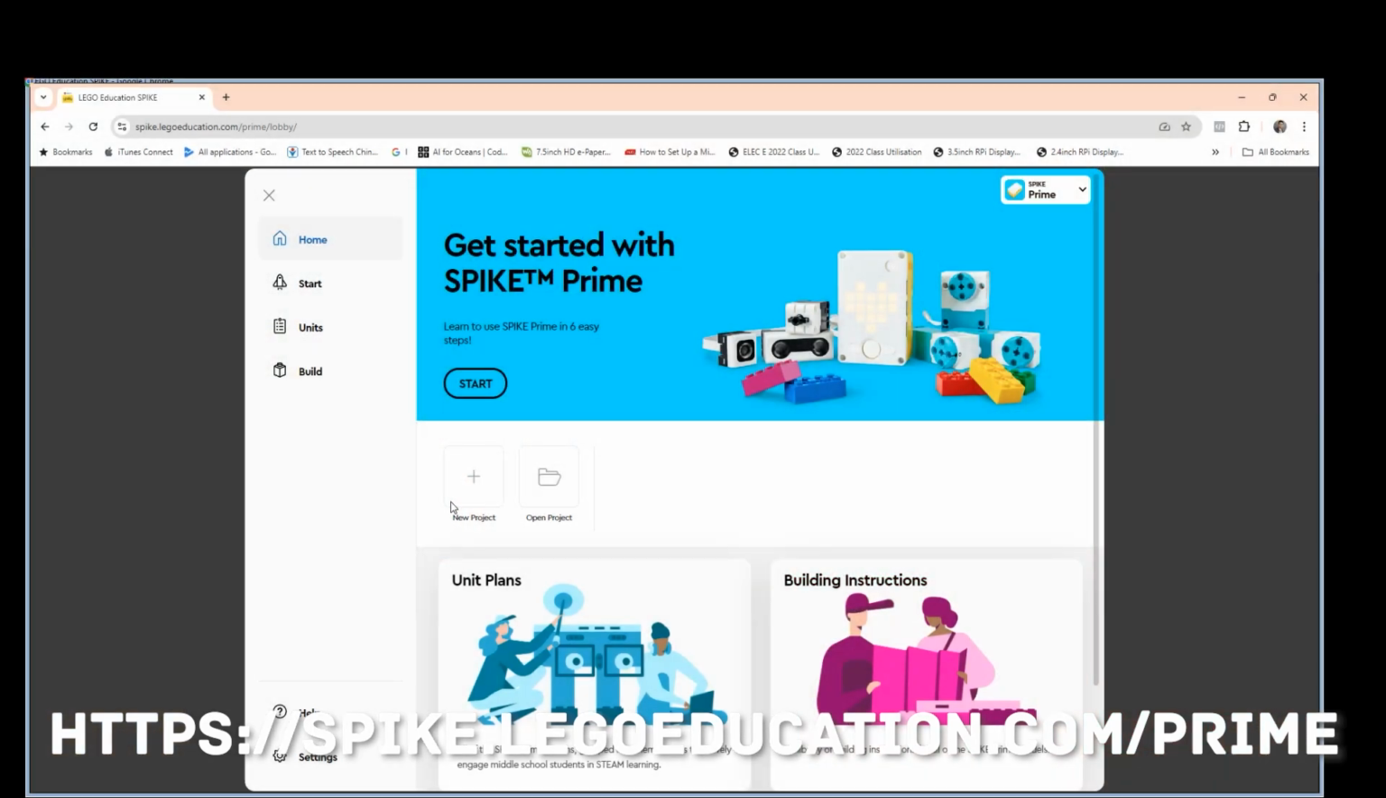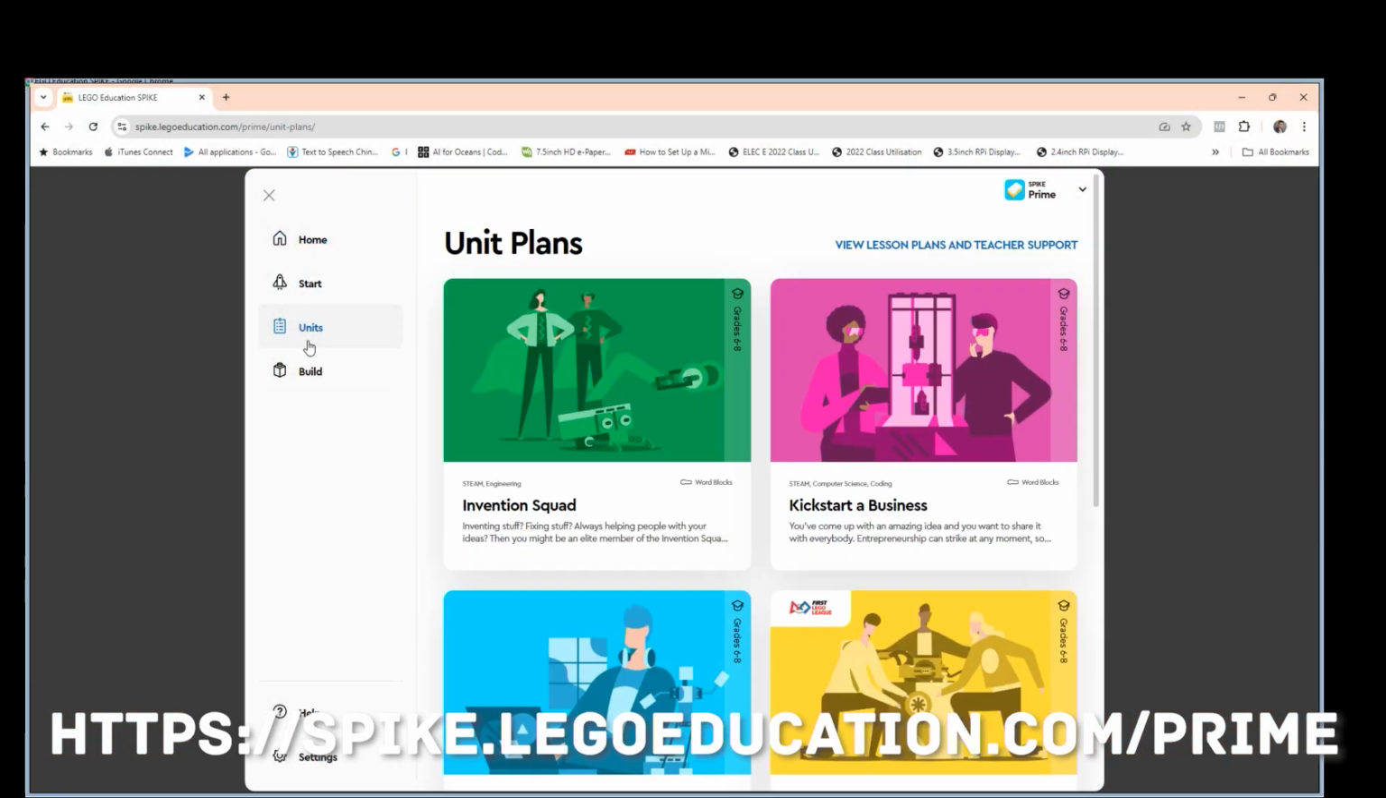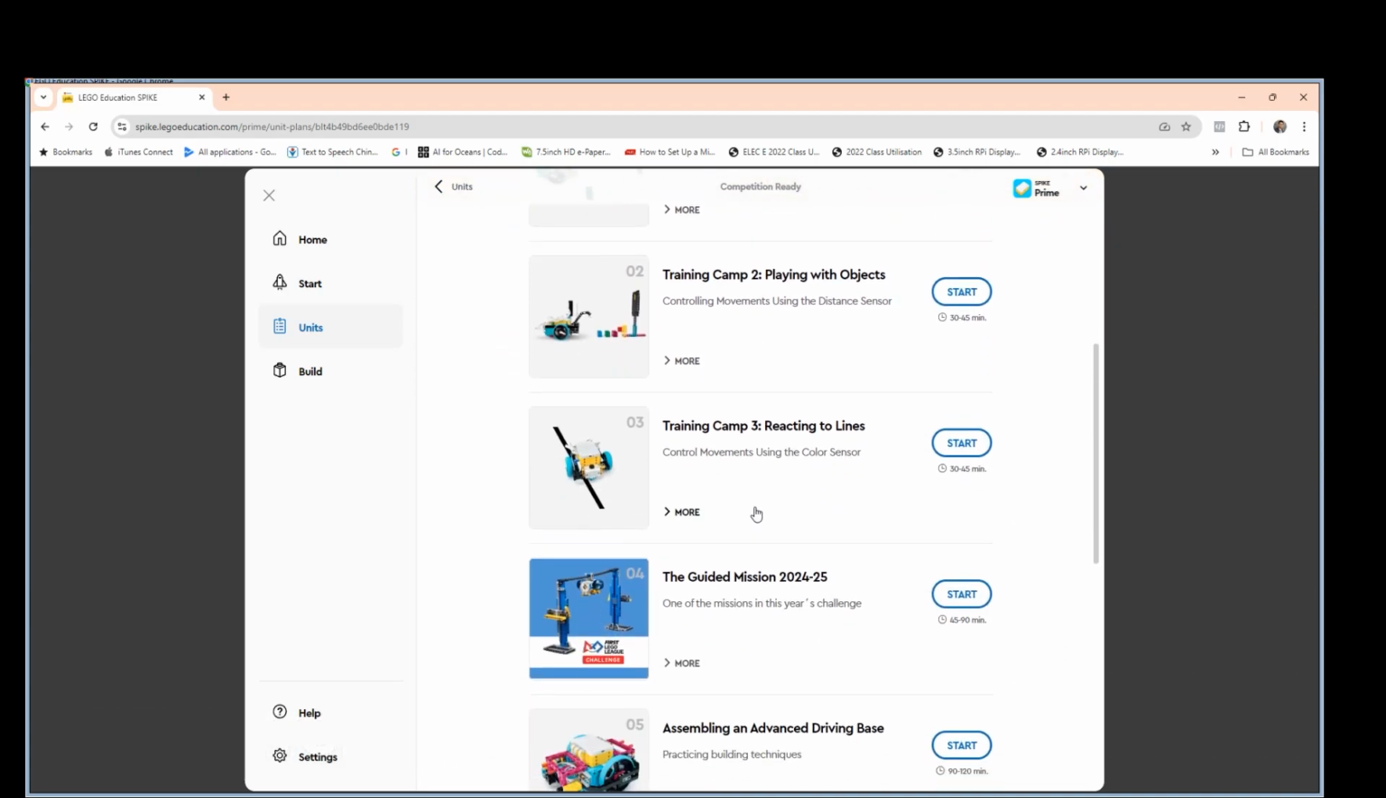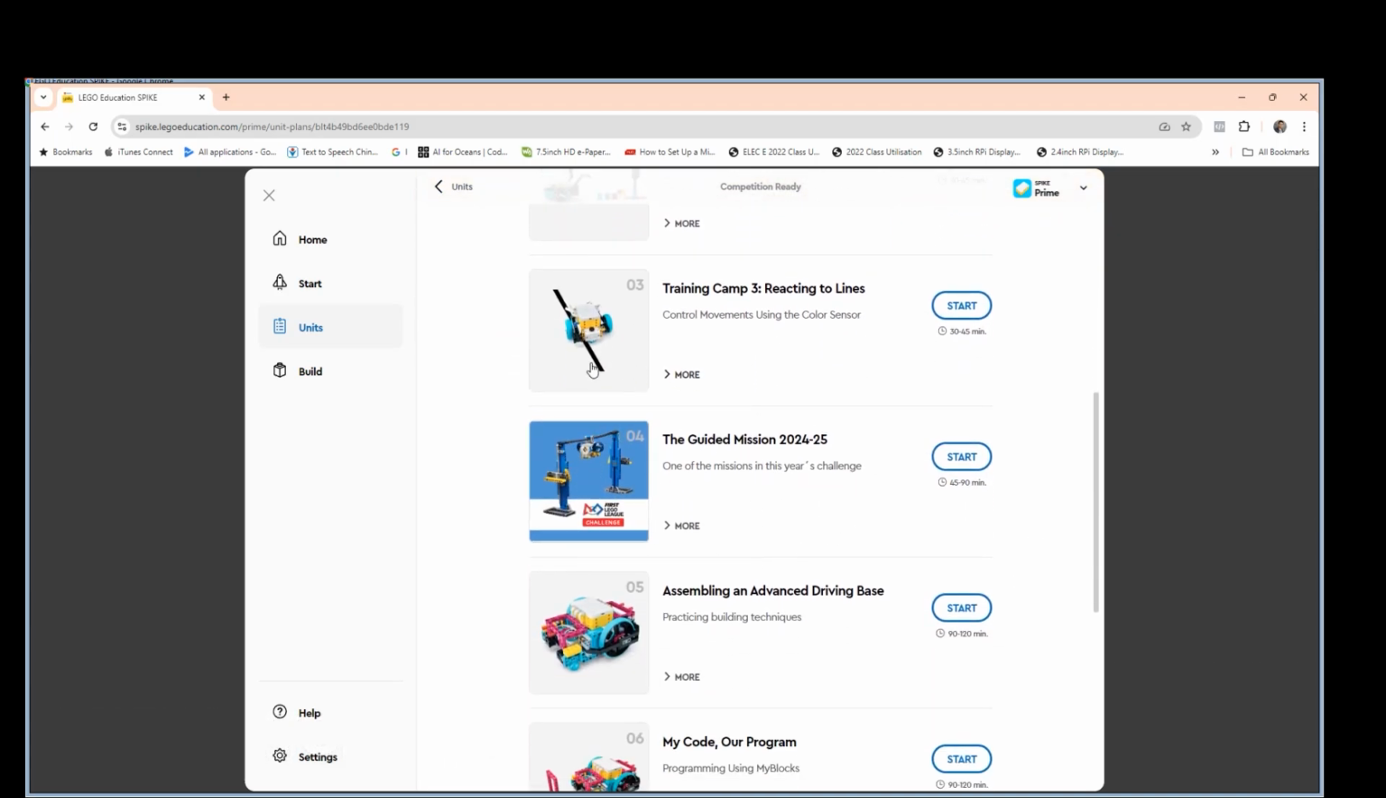And go to this website, which will open up a web version of Spike Prime, then go to Units, Competition Ready, and then look for the Guided Mission for First LEGO League. This activity changes with every new season, and the lesson even comes with the code to partially solve one of the First LEGO League missions.